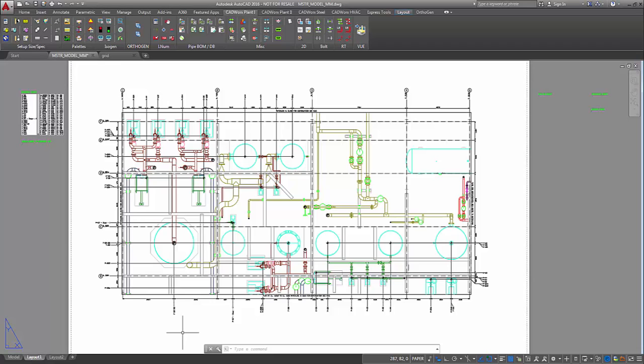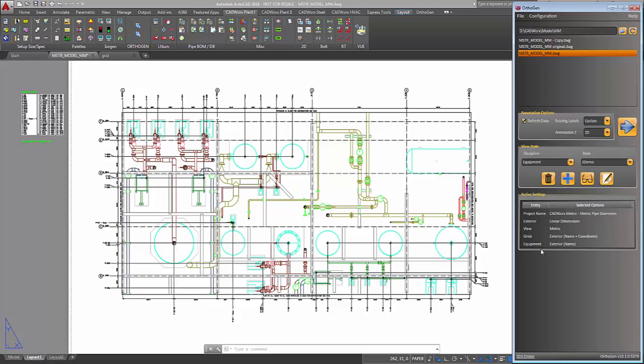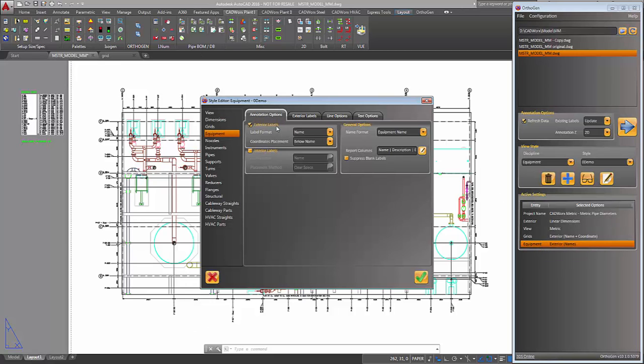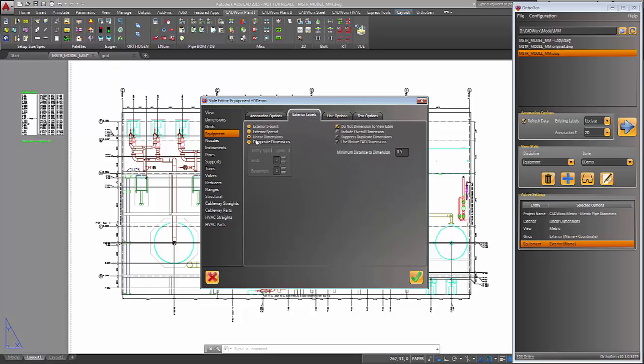I can bring up the style editor. I can go to equipment. I can tell it on the exterior labels that I want to do composite dimensions. And I've got grids and equipment turned on. It means equipment's going to be located in dimension string 1, grids in 2, and we can generate up to 3 dimension strings. So now we're going to put only dimensions on the outside.